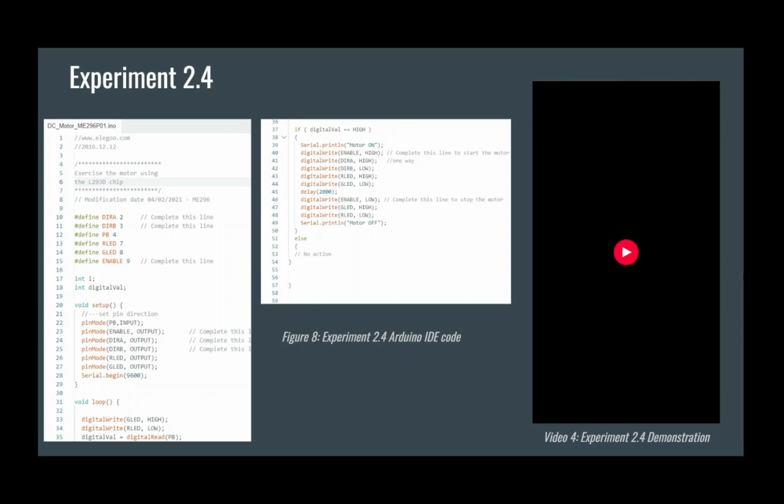Dir A high and dir B low means that the motor is spinning forward one way. Red LED turns on when the motor is running and green is off. After 2000 milliseconds, the motor is no longer running and the green LED is back on with red off. Serial monitor prints motor off.